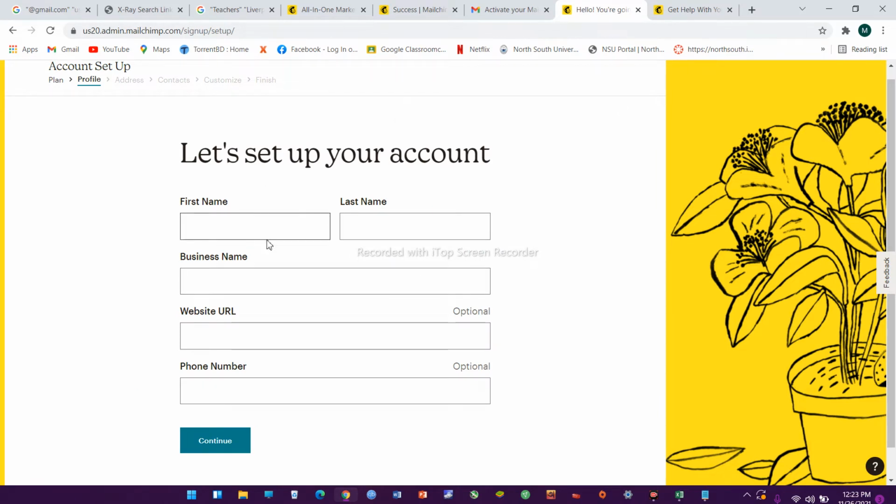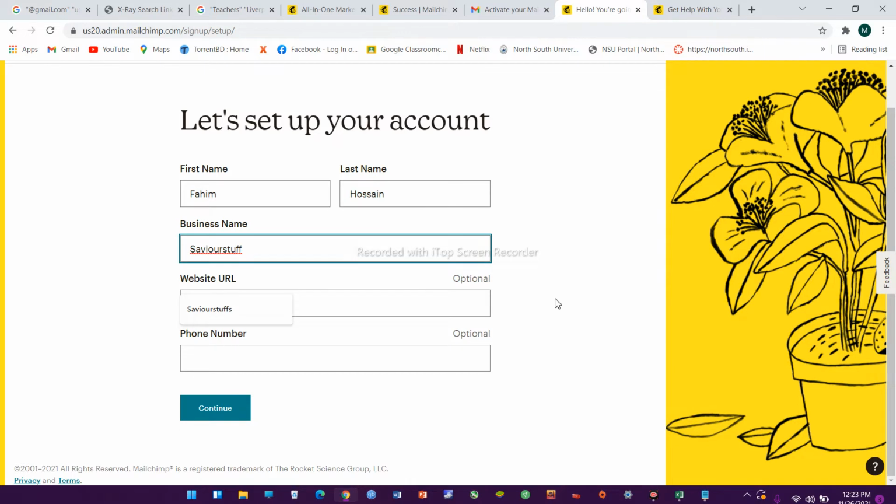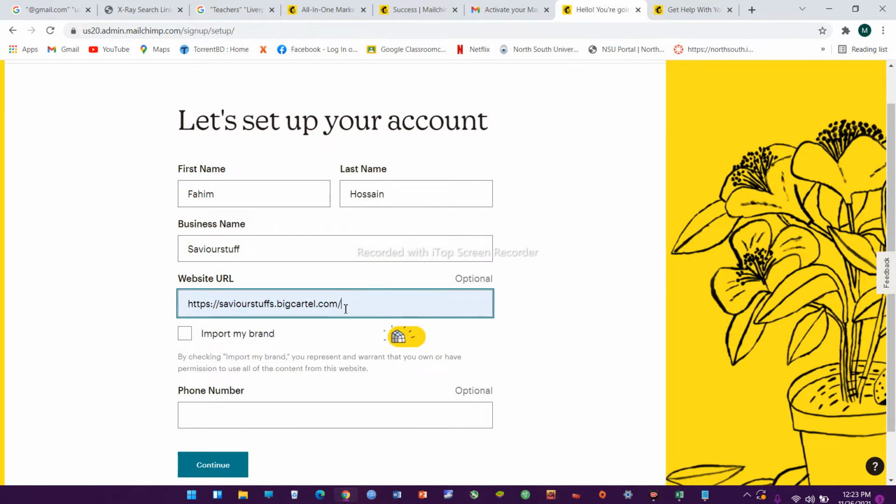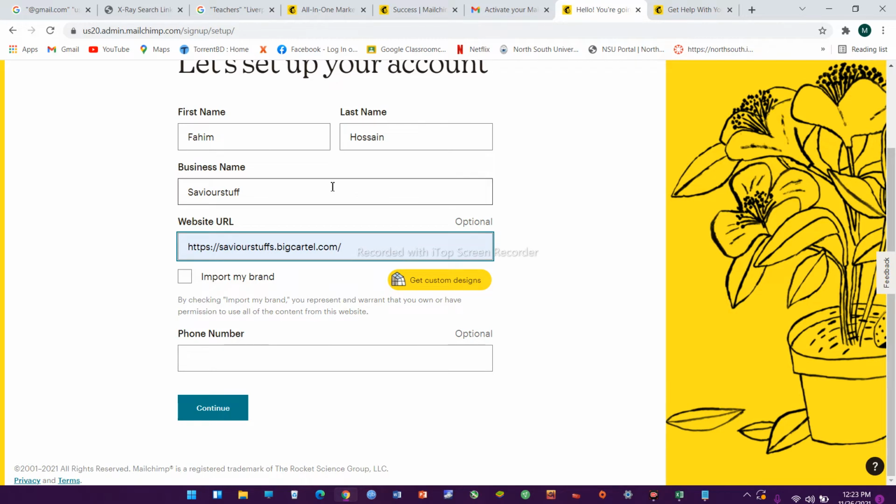So you can add your name here. Then you're gonna add your business name. I have already created a website for my educational purpose. So I'm gonna use that website's name, which was Savior Stuffs, that I created earlier in one of the homework that my teacher gave to me. And I'm going to use this website's link. I have copied it from before and now I have pasted it. And the phone number, this is optional. You can either use it or leave it empty. So let's just continue for now.